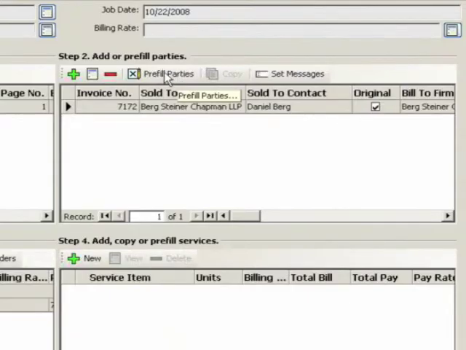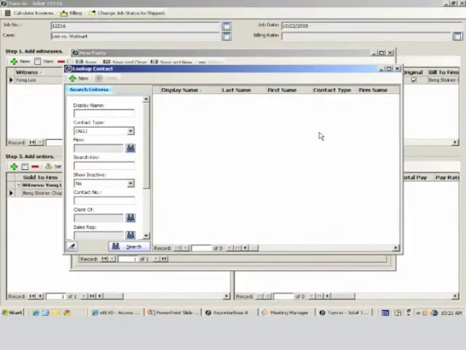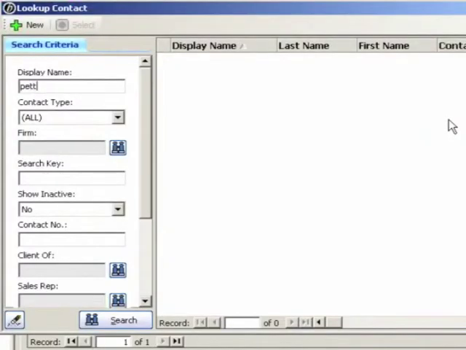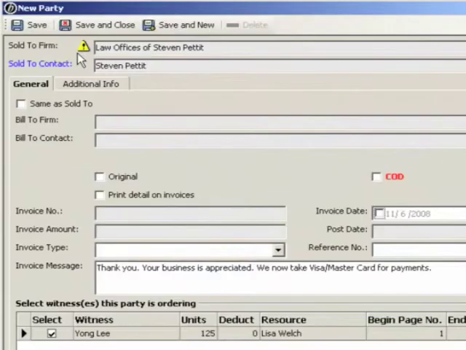I exhausted my prefill option, so now I have to go to add a new one. So we look up a contact. The first name I see is Mr. Stephen Pettit, so I'm just going to type any part of the name. Wow, my lucky day. We have that attorney already in the system, so I'm just going to select that. I don't see any insurance information for Stephen Pettit, so I'm going to assume that bill to is the same as the sold to, and he's ordering the Young list transcript. Everything else is okay. Save and close.